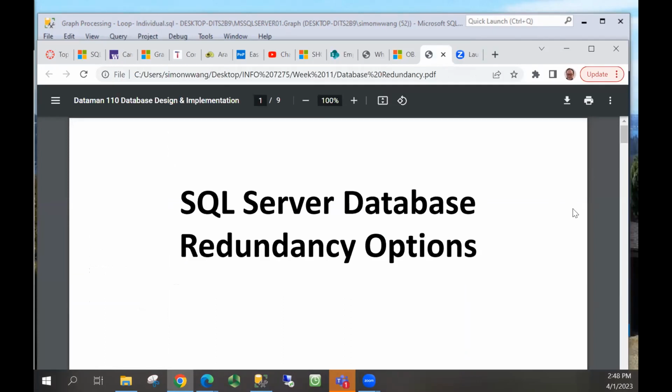And we will go over the database redundancy. Okay, so this is very important. We provide redundancy not just for relational databases, for NoSQL databases as well. Actually, it's more common for NoSQL databases to have the database redundancy.